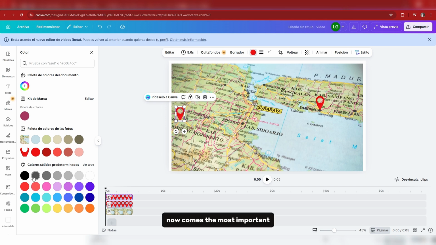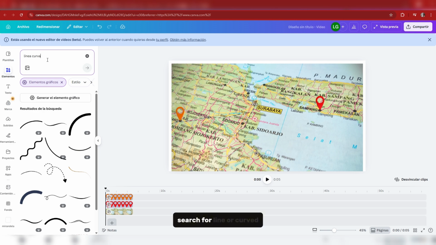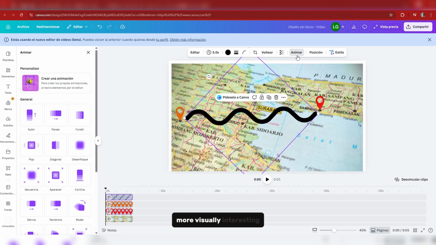Now comes the most important part: creating the route. Go to Elements again and search for Line or Curved Line. Choose a style that matches your design. Now connect the 2 points. Take your time here, this part makes a big difference. Try to curve the line slightly instead of making it perfectly straight. It looks more natural and more visually interesting.